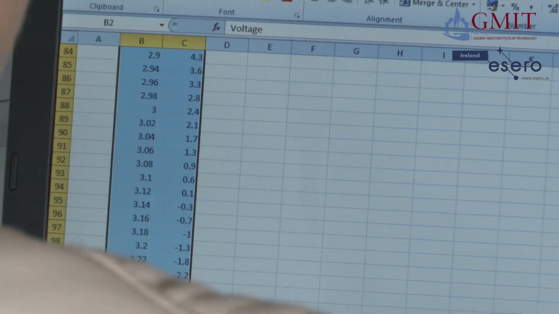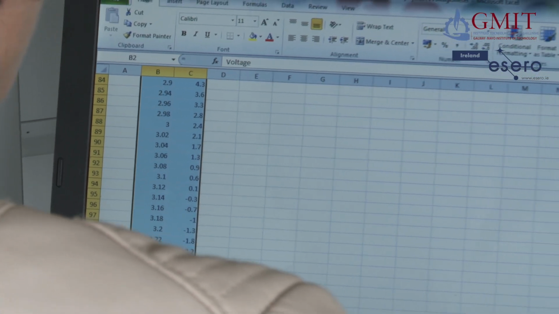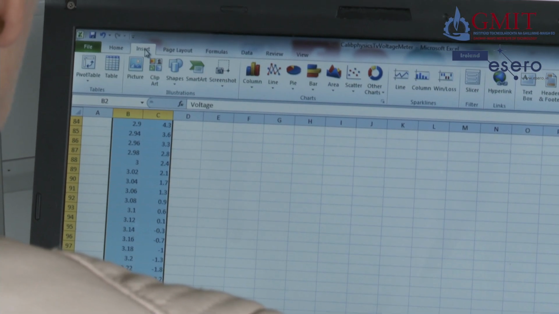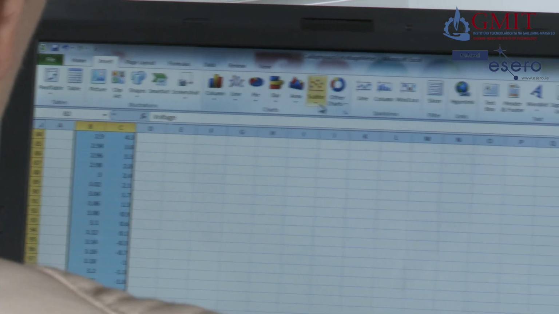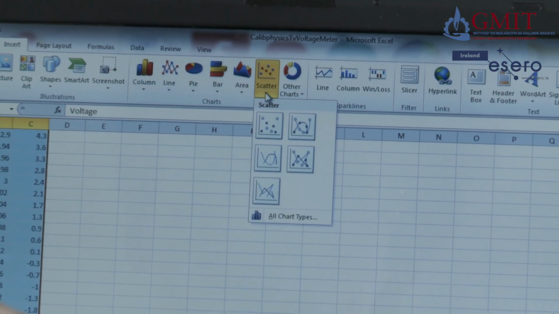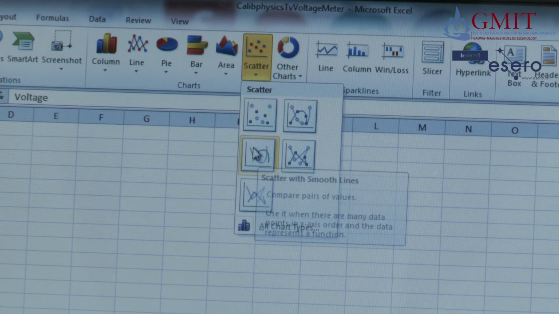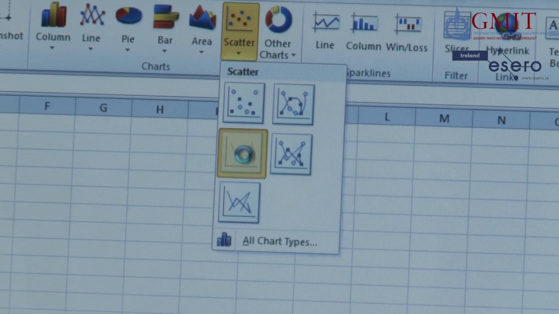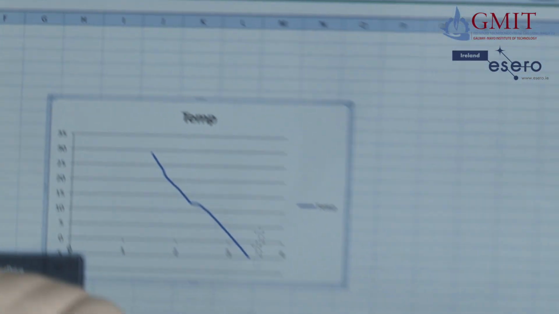Okay, I'll release the button and I'm going to go up here and pick the tab called Insert. I'm going to go to Graphs. And I'm going to go with this type of graph. Now you have a whole selection there that you can play with and try out. Click that and there's our graph.